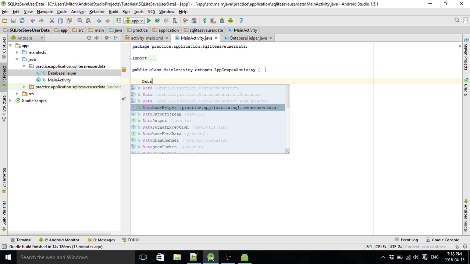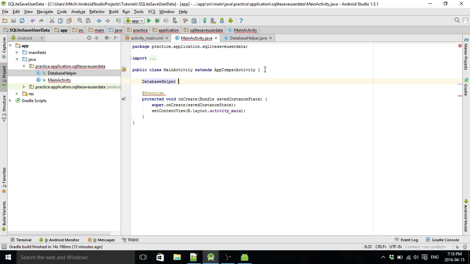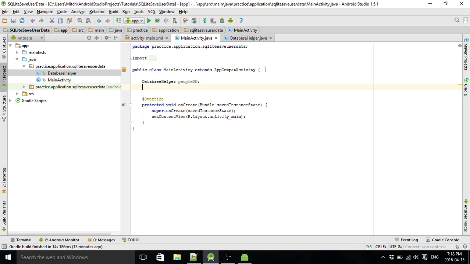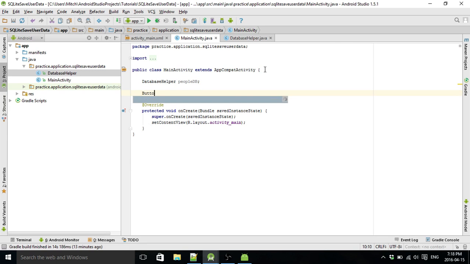So we need our database helper first of all. I'm going to call it people database and declare our variables. So we have a button. It was called button add data.